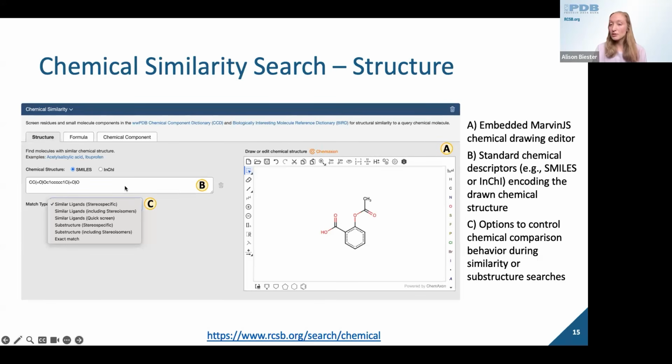Once the user has defined the search input, they can then define the match type. The user can search for an exact match or for similar ligands, or the user can perform a substructure search, which means that the result must contain the drawn structure as part of its complete structure.